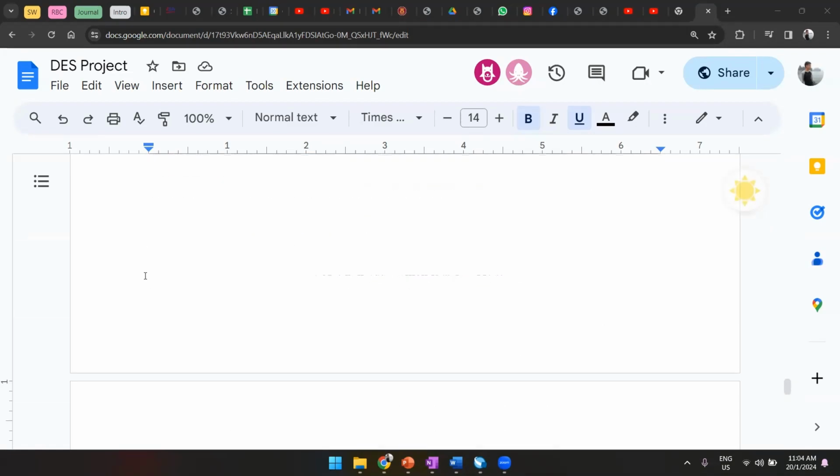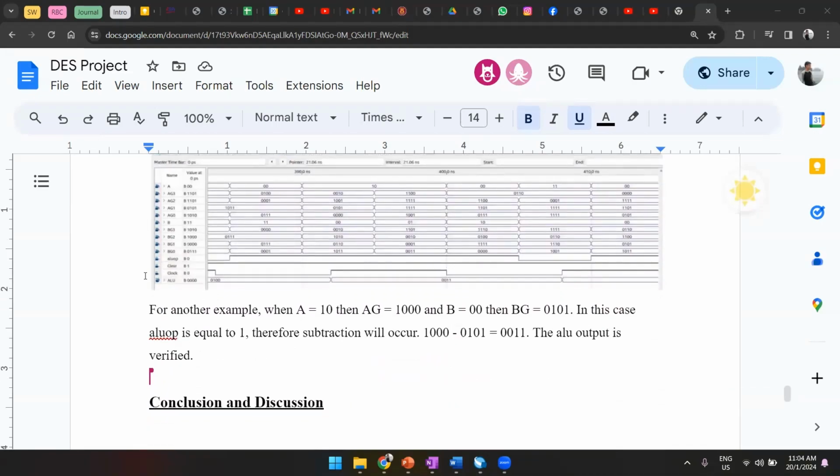Right, so for example, when A is 1000 and B is 0101, in this case our ALU op is equal to 1. When it is equal to 1, subtraction will proceed. So we'll just take 1000 minus 0101, and we'll get 0011. And thus, as you can see, our output is the same as in the waveform simulation. So this clearly shows our design works and it is verified.